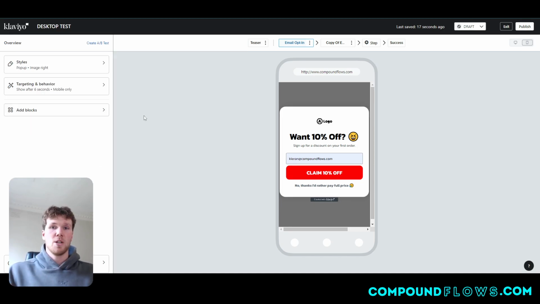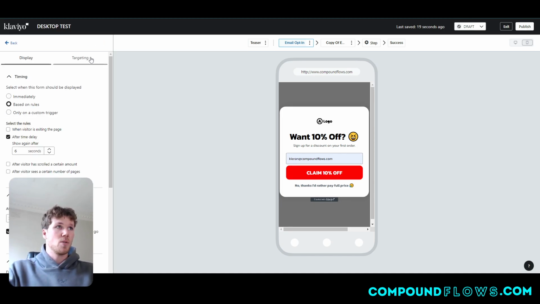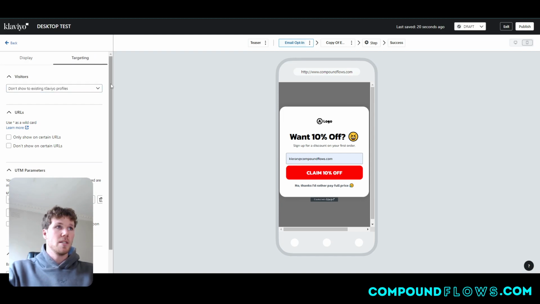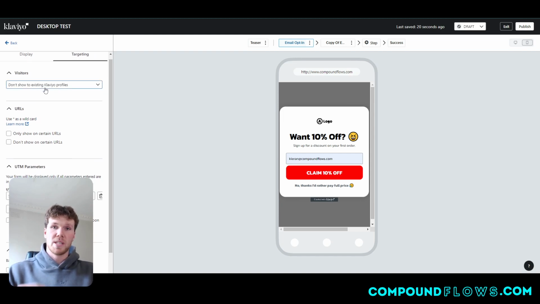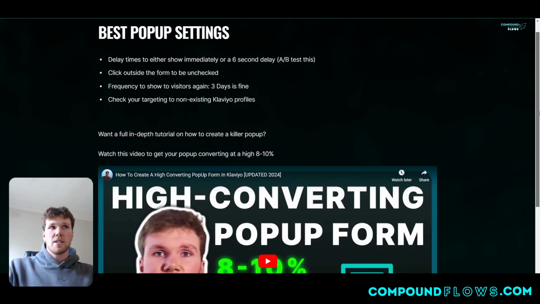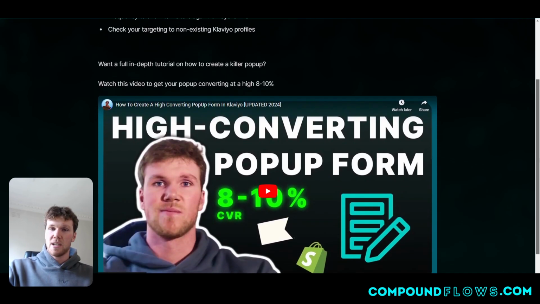Last thing you want to check in your pop-up settings is make sure the targeting up here is set to don't show to existing Klaviyo profiles, meaning if someone already opts in to your email marketing, they won't be shown this offer or this pop-up if they come back onto the website. So that's kind of like the basic good settings to have.